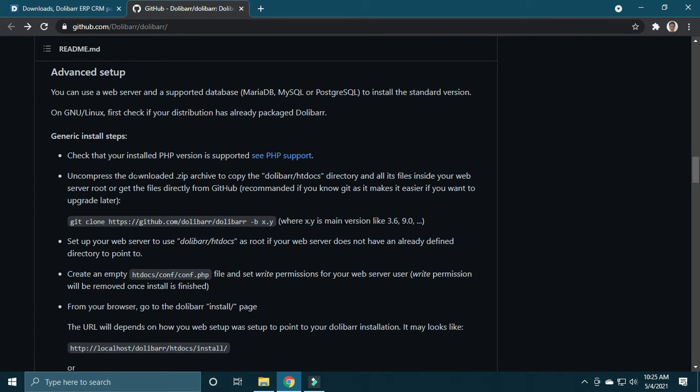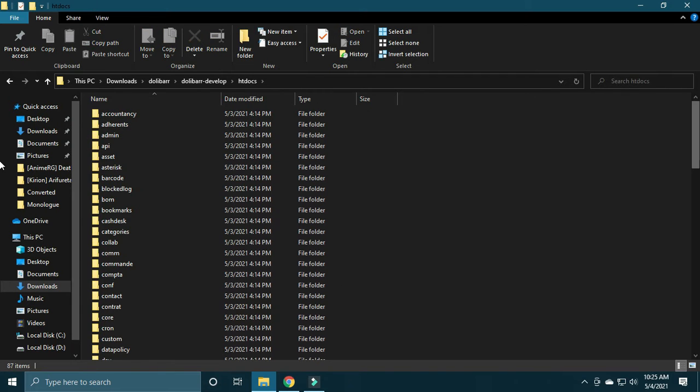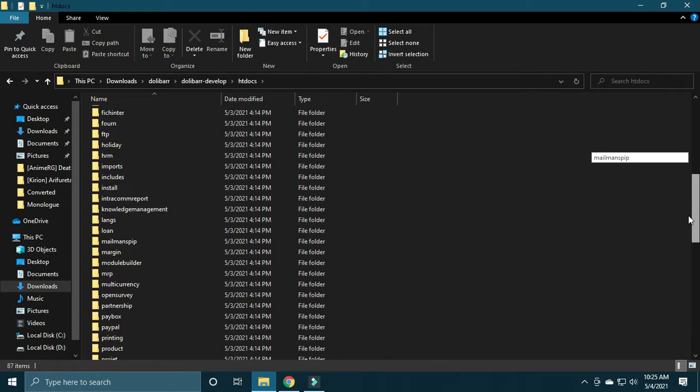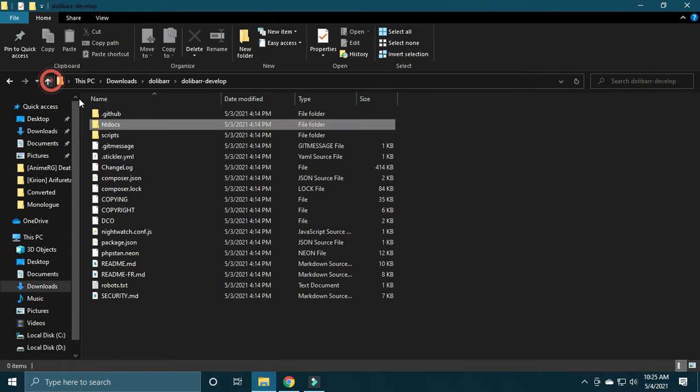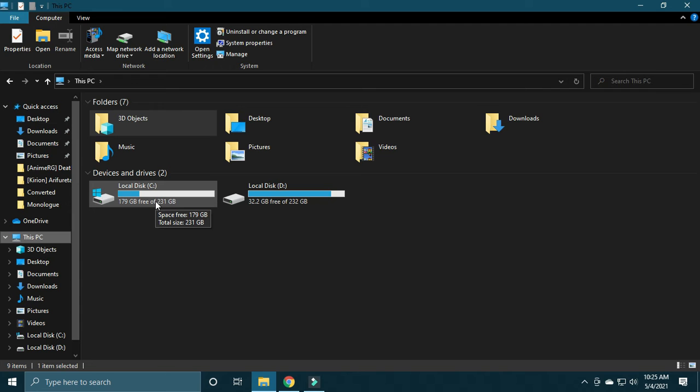After we unzip or uncompress the downloaded zip file, let's copy the htdocs, the Dolibarr htdocs. Let's open this, and we'll only copy this htdocs folder. What we can see here is that it has many files inside the htdocs folder. Let me just copy the htdocs, and let's go to our web server that we already installed, which is XAMPP or SAMP.